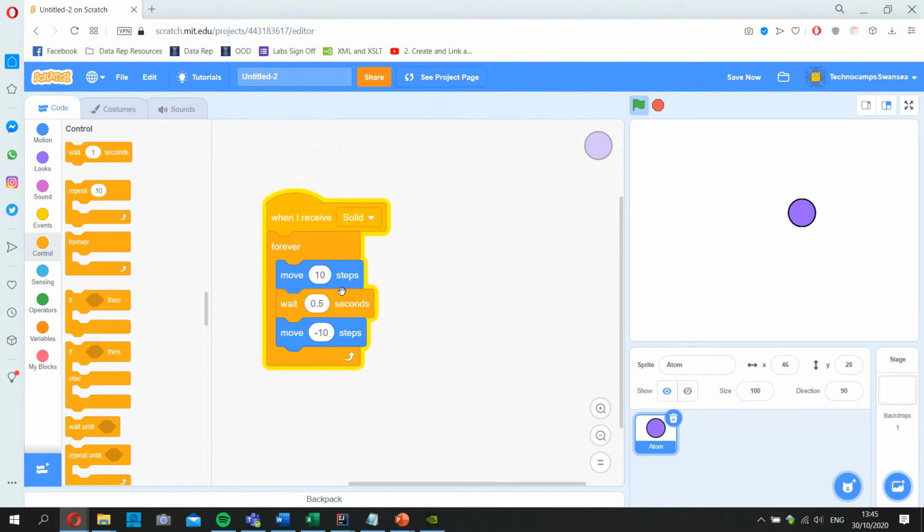And it looks weird because in between these two it waits 0.5, but once it goes to move minus 10, it goes immediately back to move 10 steps. So it actually does that faster. So we need to put another wait block. I'm right-clicking and clicking duplicate to get these blocks. And now it just kind of goes back and forth a little bit. If you want to develop that any further, you don't have to, but it'd be nice if it wasn't just going back and forth. The atom can vibrate in all directions.